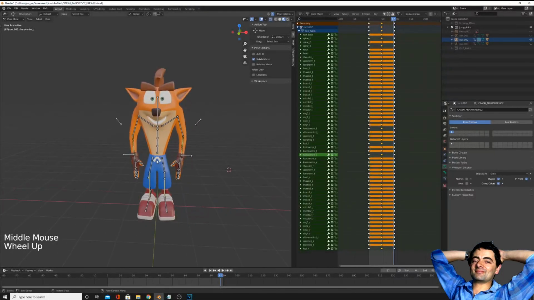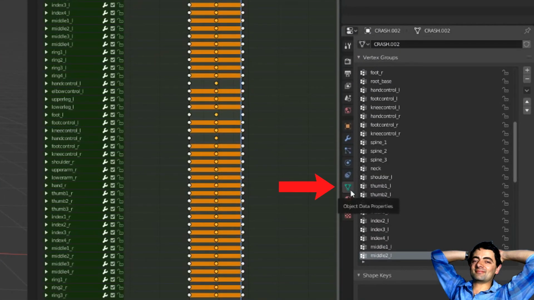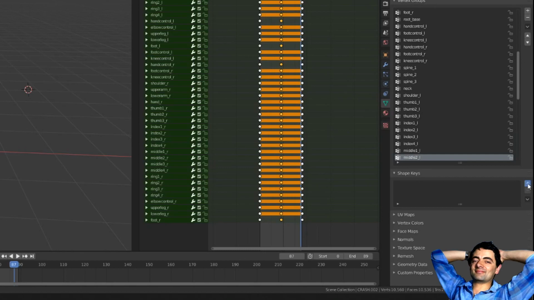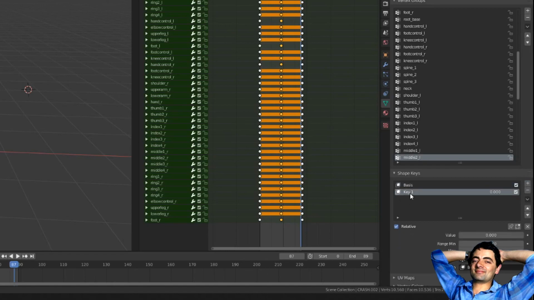Exit pose mode with Control Tab, select your object and take a look at the Object Data Properties tab. Under Shape Keys, click the plus icon to create a base shape key. This is your default look for your mesh without changes. Now click the plus again. Double click this and call this Look Up.